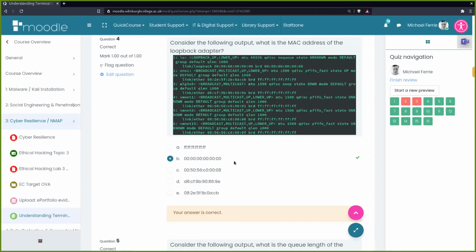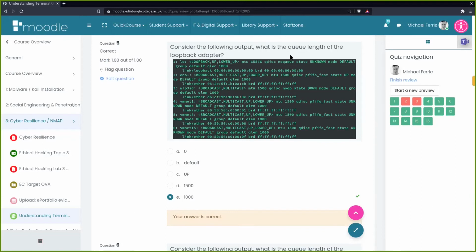Okay. Question 5. What is the queue length of the loopback adapter? So here, we're just trying to read the loopback adapter and look at this bit. QLen is queue length. Okay, 1,000 there. All right.